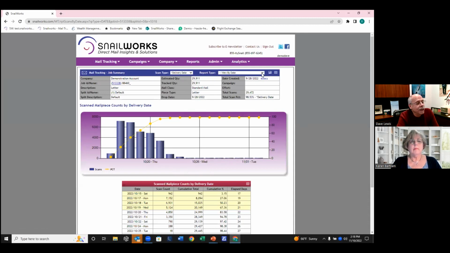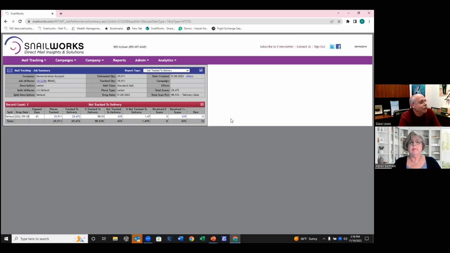So the new report we're adding, and this is very much in beta right now, or in testing, so it's not quite ready for prime time, is "not tracked to delivery." These are pieces that we didn't track to delivery. So we mailed 29,000 pieces. 439 weren't tracked to delivery, but they all got at least one scan, and that's worth knowing. These aren't pieces that didn't get into the system and never got tracked. So they all got one scan.